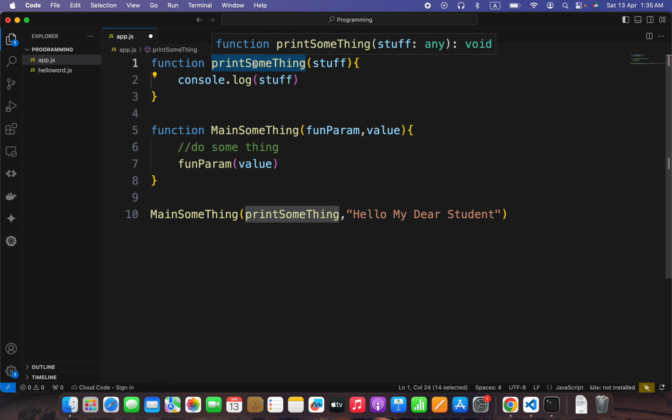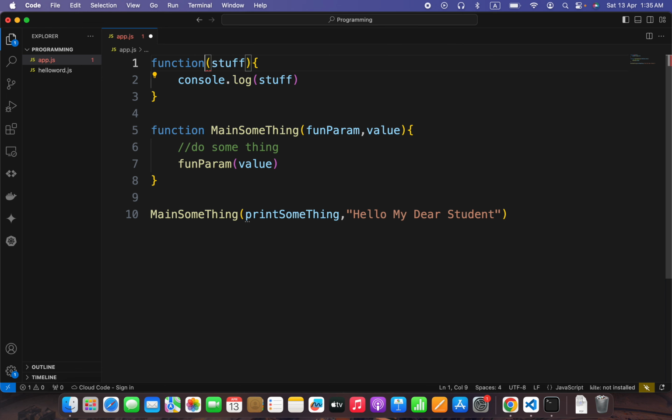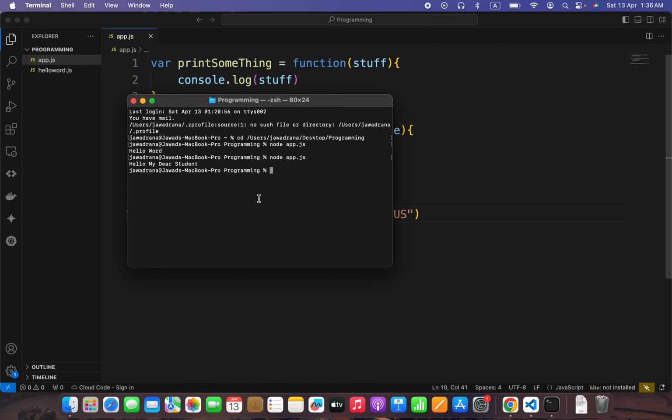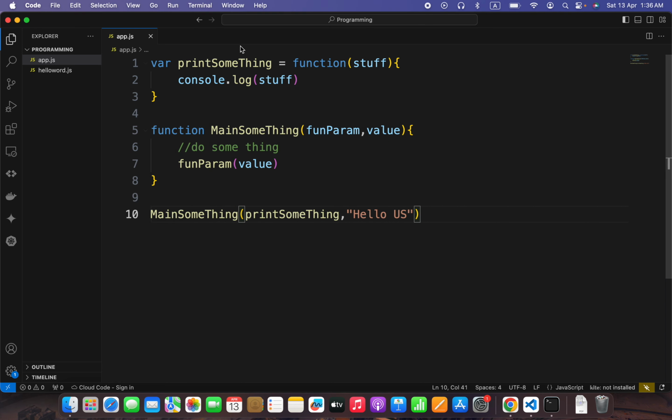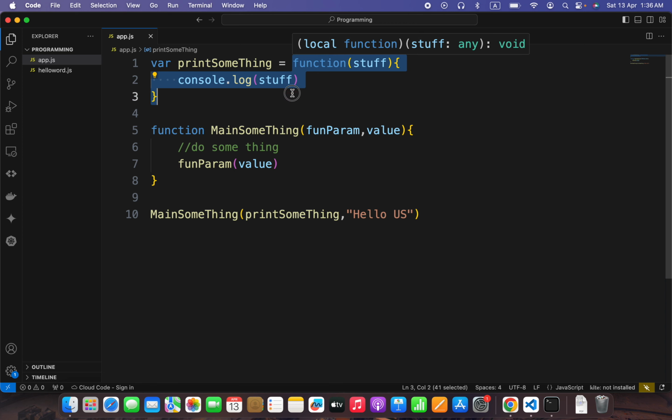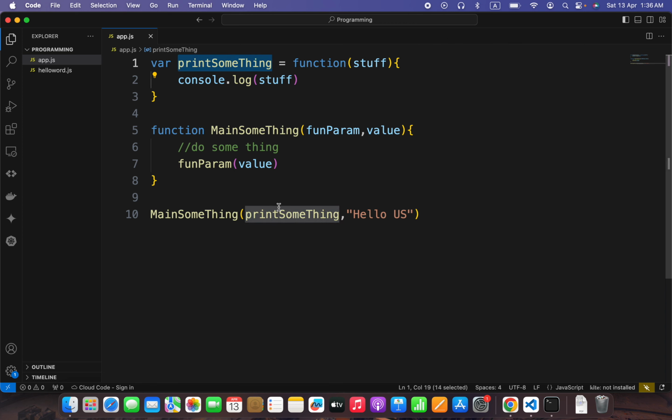There's another way to pass functions as a parameter. You can save that function in a variable. For example, I had saved that function in a variable, and I have passed this variable as a parameter here. I will say here hello US. If I call that function again, see here hello US is being printed out. This variable is containing the function inside it. So whenever I'm calling this variable, that means I'm calling that function, and this is the parameter that is being passed.